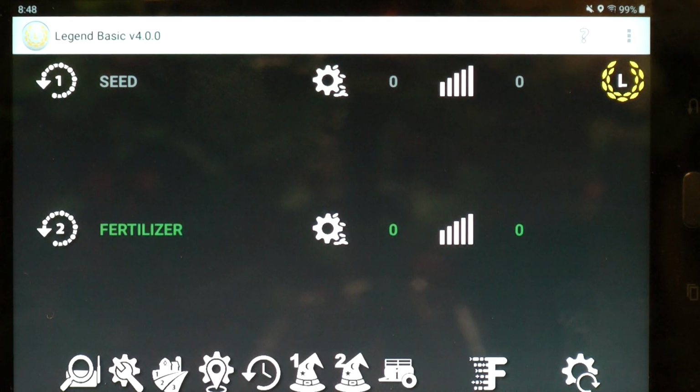In this video, we're going to go through the basic setup for your new Legend app. The first thing we need to do is connect to the Wi-Fi. If you haven't done so, we have another video entitled Connect to Legend Wi-Fi. Once you've done that, you can open up your Legend app and get this screen here on your main screen.